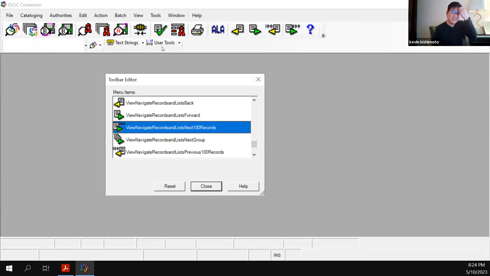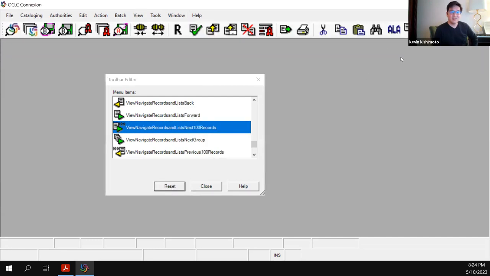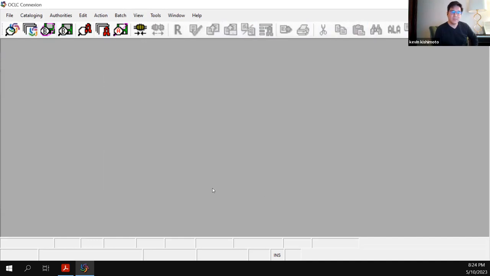And if you mess up and you just want to start over, you just hit reset and it'll ask you if you want to reset and revert. And this is the default setting that comes with Connexion. Okay, I think that's everything I wanted to tell you. So I hope that was useful and I will stop the recording now.